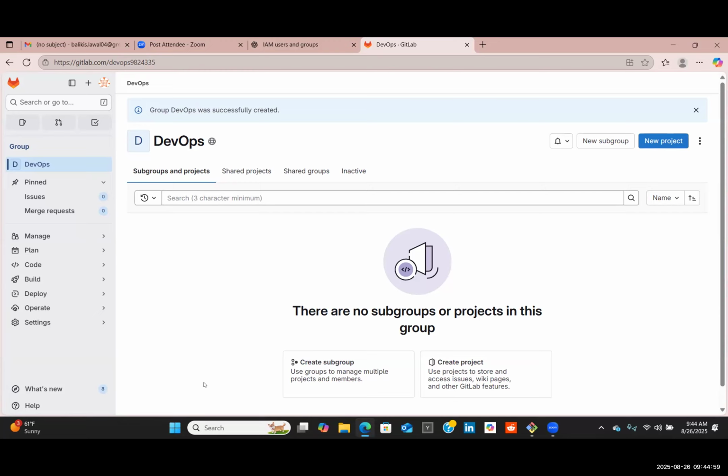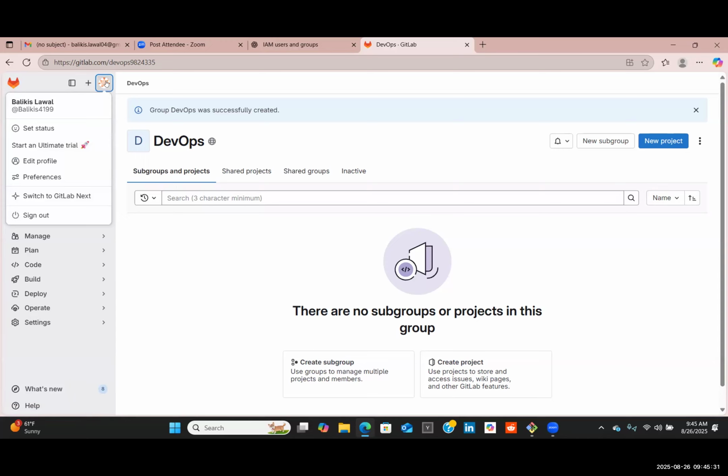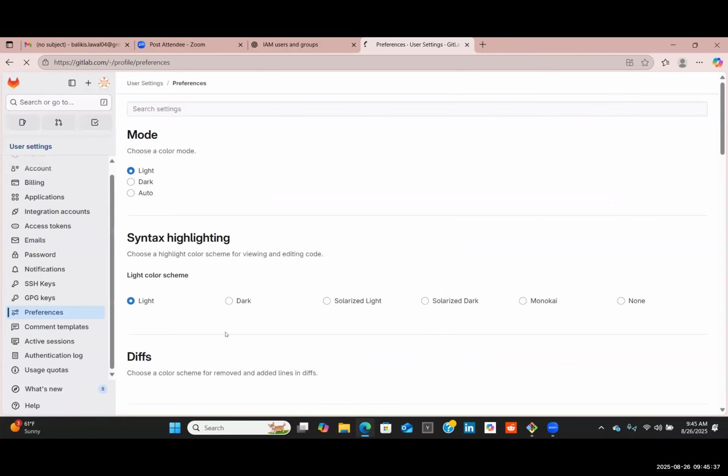So here, on the top, you have a GitLab icon, right? After that you see a plus symbol, and after that you have another symbol. That is your user settings. Click on it once and go to preferences. That's where you see the SSH key.